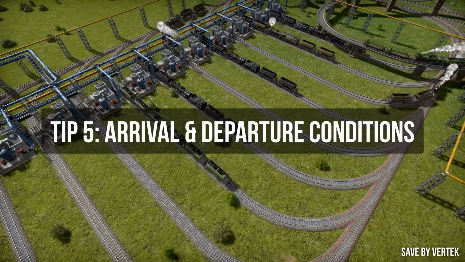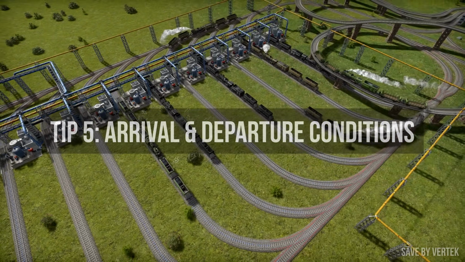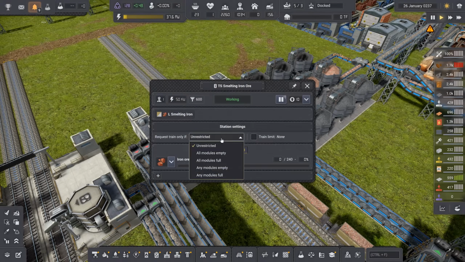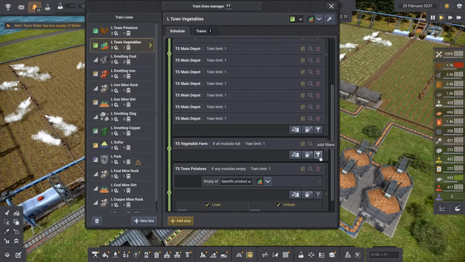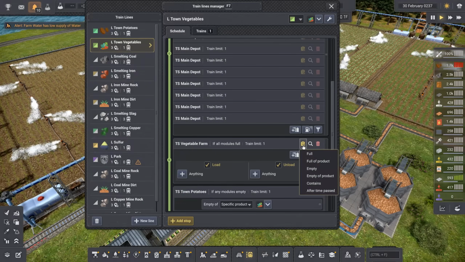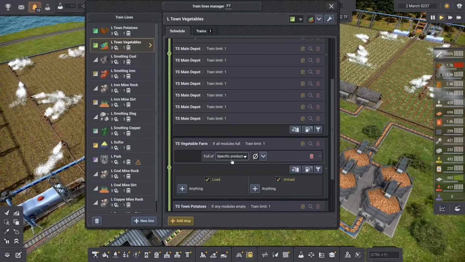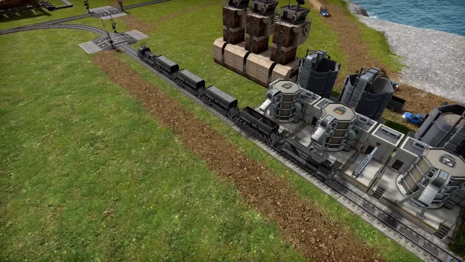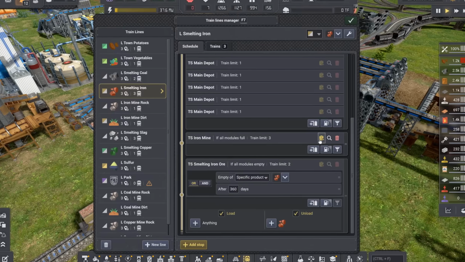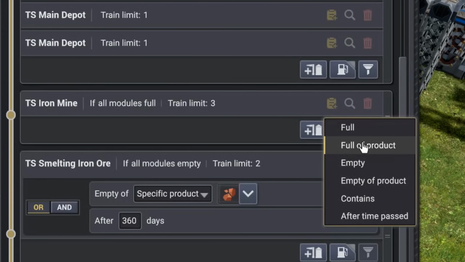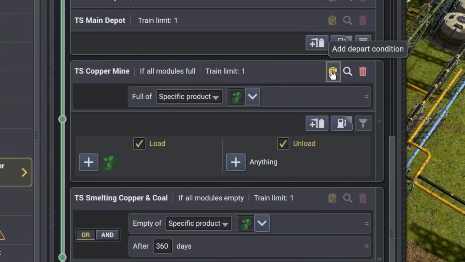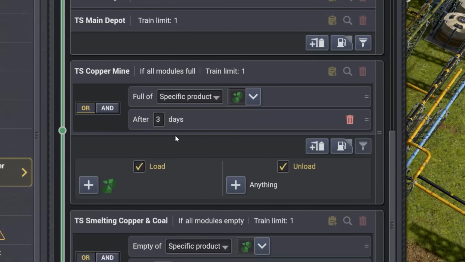Tip 5. Arrival and departure conditions. Train behavior can be fine-tuned by using arrival and departure conditions. Departure conditions are configured in the train lines manager, per stop on each line. These control how long a train stays once it arrives. You can use options like waiting until a train is full or empty, or wait a certain amount of time before departing.